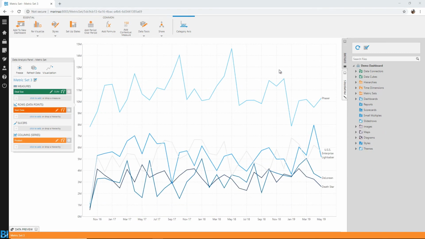Dundas BI allows power users to apply advanced analytics to their datasets, for example by adding formulas such as forecasting, clustering, and correlations, or by conducting time series analysis. Power users can easily spot patterns in their data. But for this example, let's focus in on the product phasers.